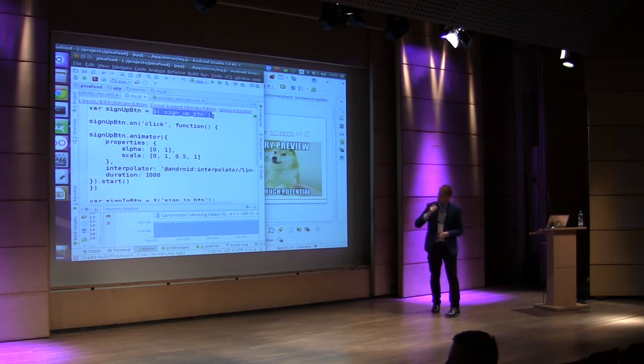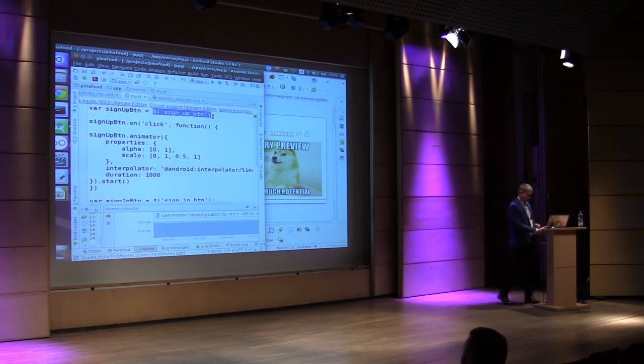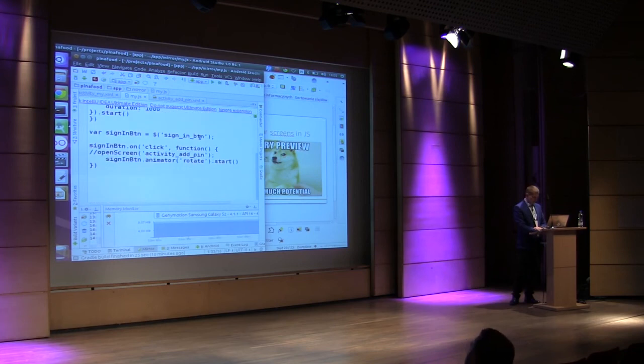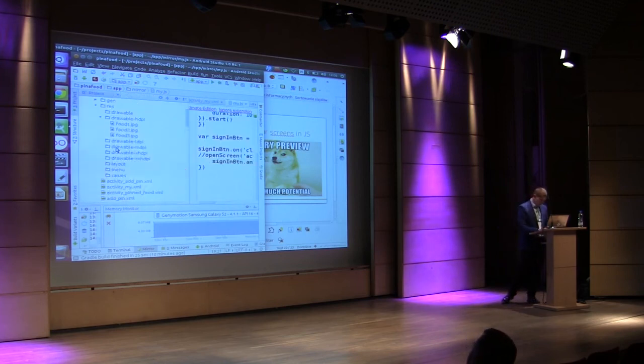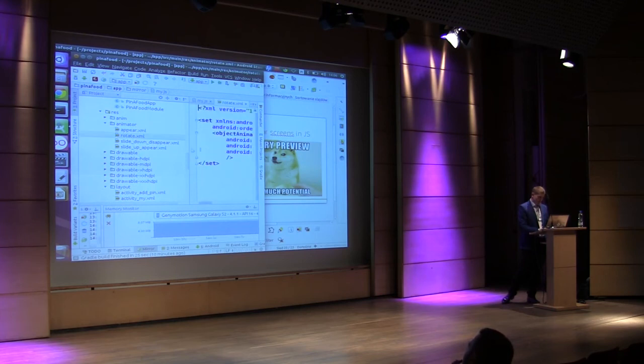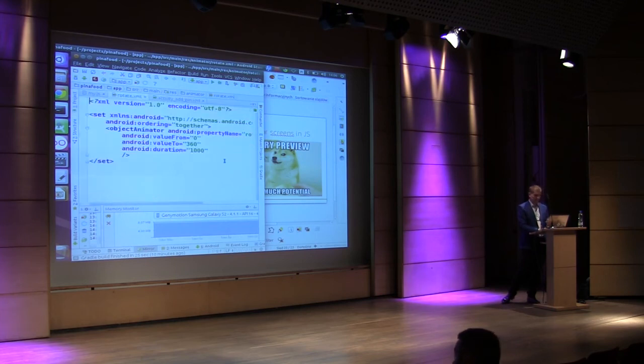And the second thing, this is on the sign up button. On the sign in button, I have started the animator, but not used the Java, but have used the rotate animator, which is basically defined in my resources. So I get this animator rotate, which is basically a standard XML for the animator. Okay. We'll see if it works.